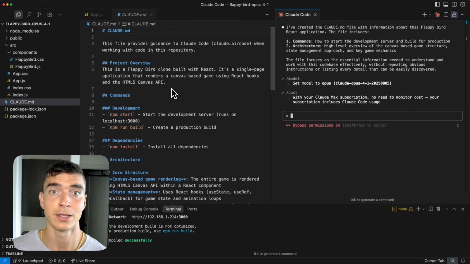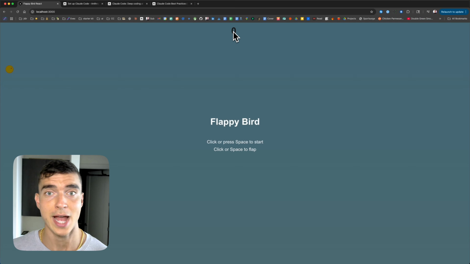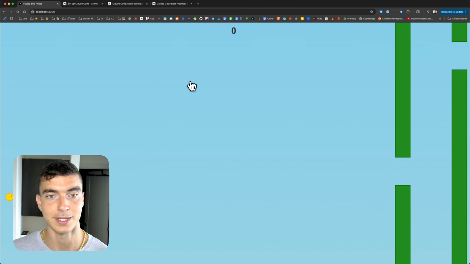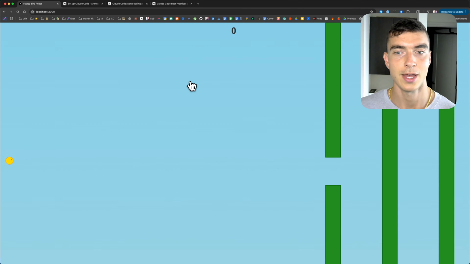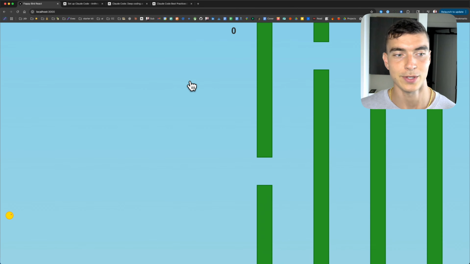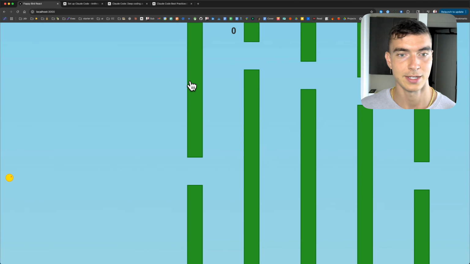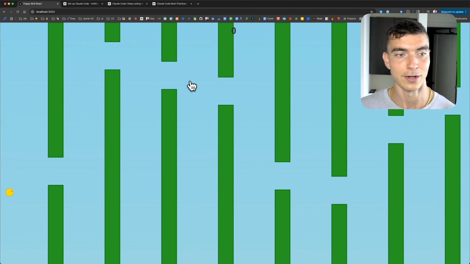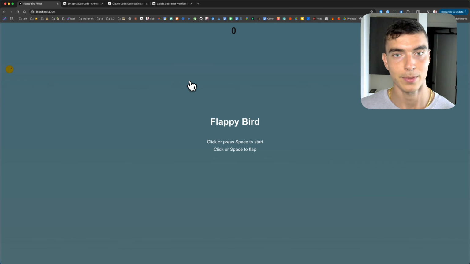So let's see giving Claude Code a command in action. I have our Flappy Bird React project we built in our Claude Code versus GPT-5 comparison video. And as you can see, this model isn't great. The bird looks nothing like a bird. It takes me forever to get to the pipes. And it's also really hard to even get through a pipe.